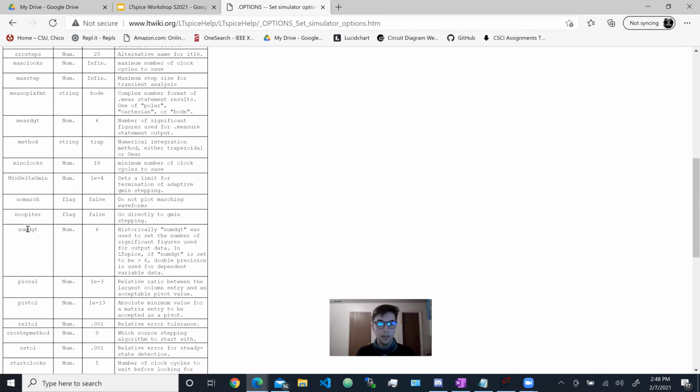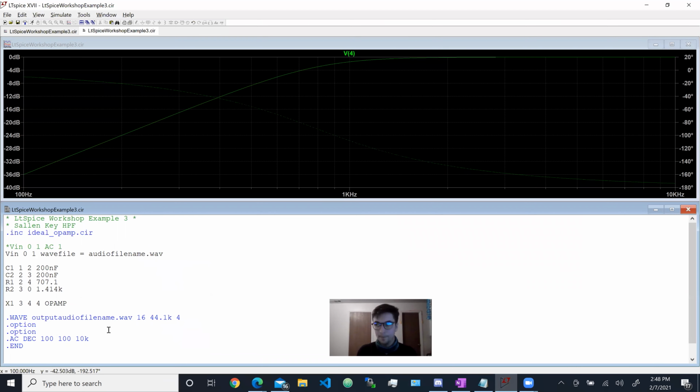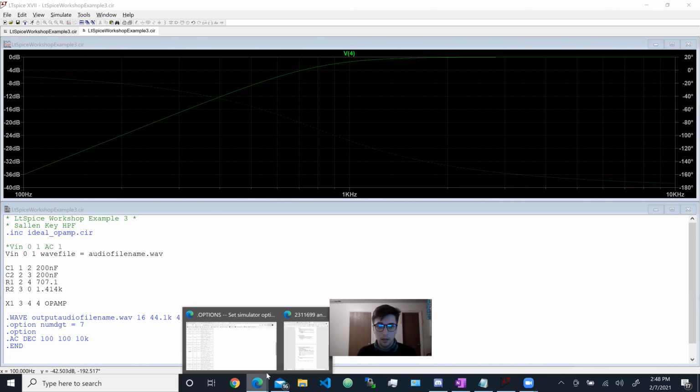So I want to use this one. This one's num digit, which, if you read into it, is default 6. It says that if num digit is set higher than 6, double precision is used for dependent variable data. So I want that. I'm going to say num digit equals 7. It's greater than 6, meaning it's double the precision.